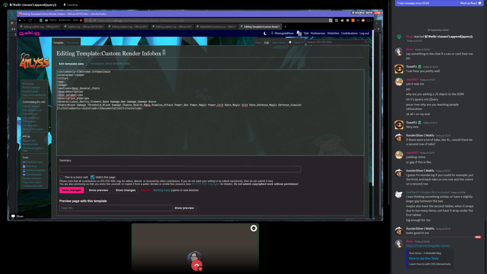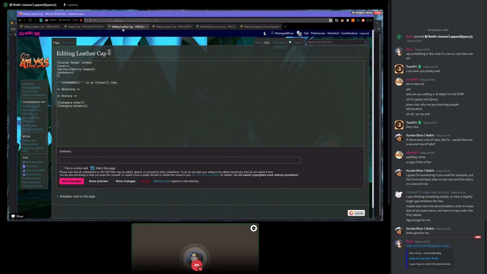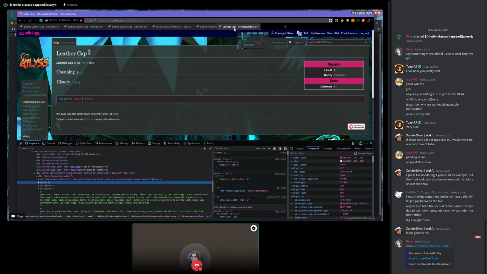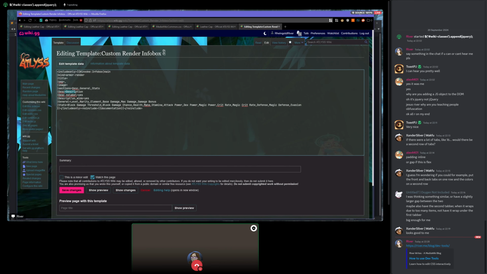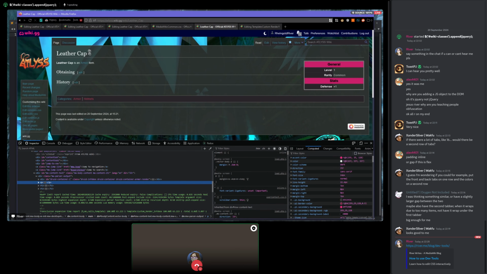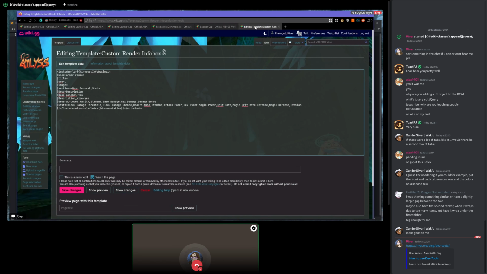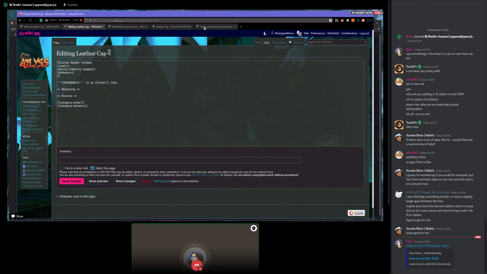Okay, so our sections are description, desk, general, and stats. Description is the field in desk, and that's not shown here. But we have general and we have stats, and I think those both are shown here. So we have general with level and rarity, and stats with defense. Okay, so normally with Druid, you can make tabs. We're going to edit the leather cap page now. We're pretty much done with this template.